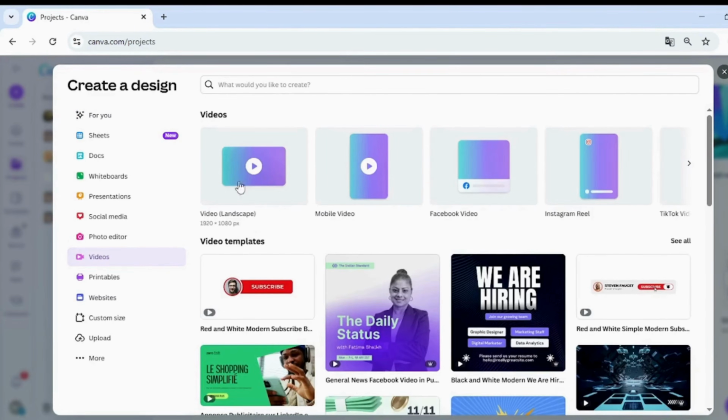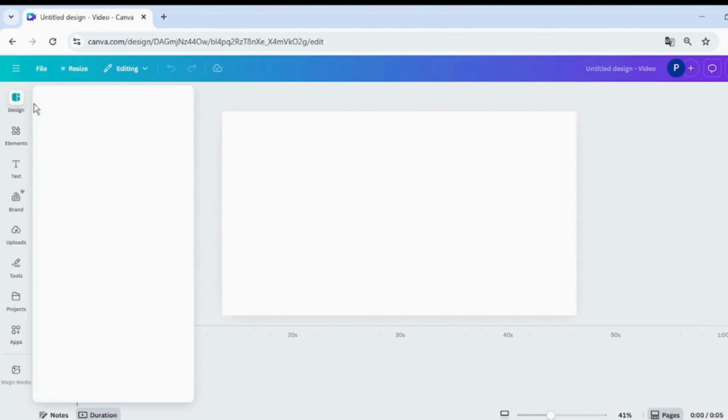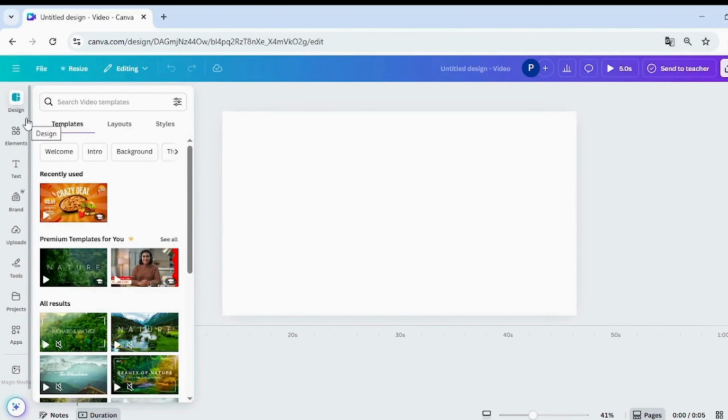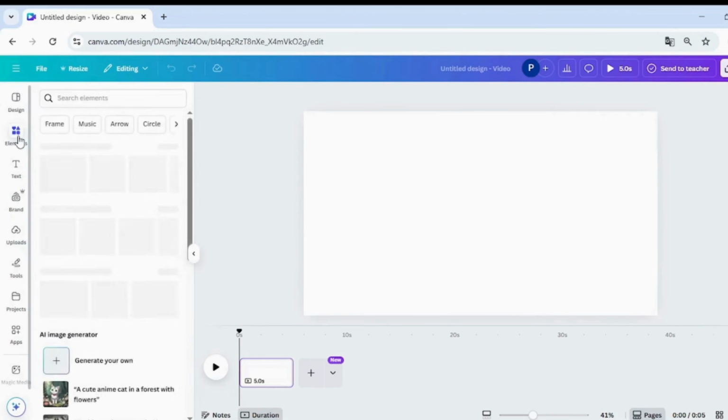First, open Canva and start a new video project. You can choose any size depending on where you'll use the video, like YouTube, Instagram, or a presentation slide.